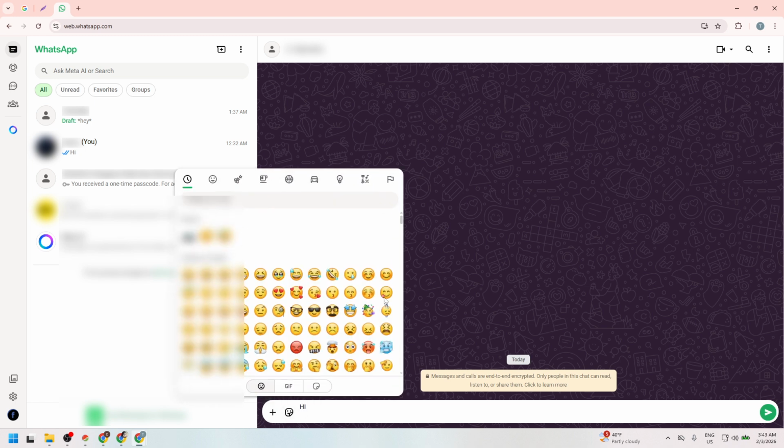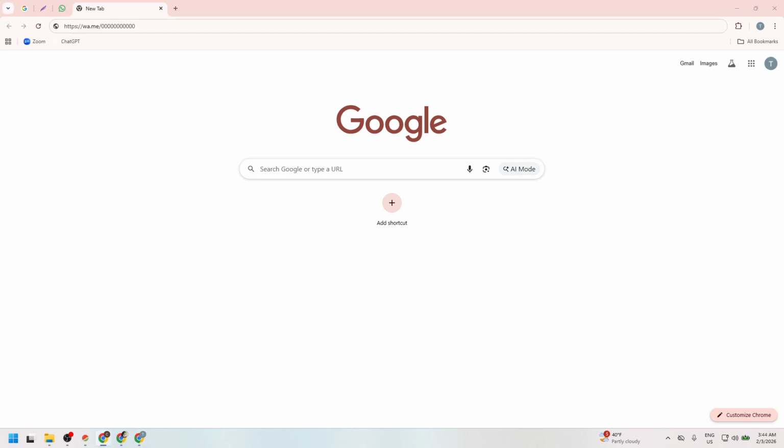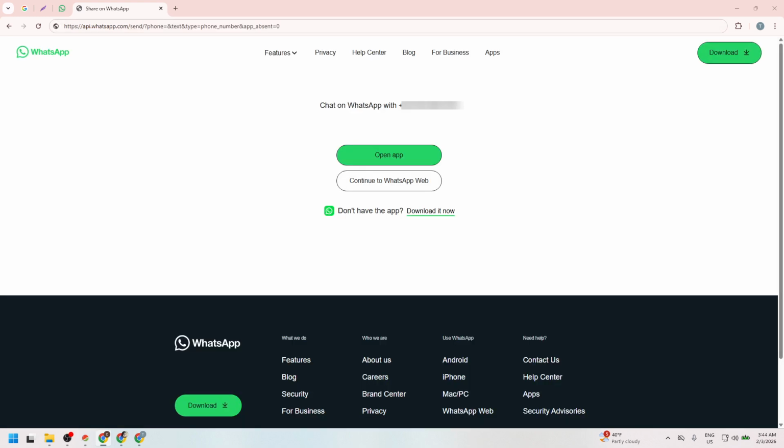There's another handy way to start a chat, especially if the person isn't saved in your contacts yet. Go to your browser's address bar. Type wa.me followed by a slash and the person's full phone number written in international format. Make sure you include the country code and avoid spaces, dashes, or symbols. Press Enter. A page will load with a Continue to Chat button. Click it, and a new chat window with that number will open right in WhatsApp Web.